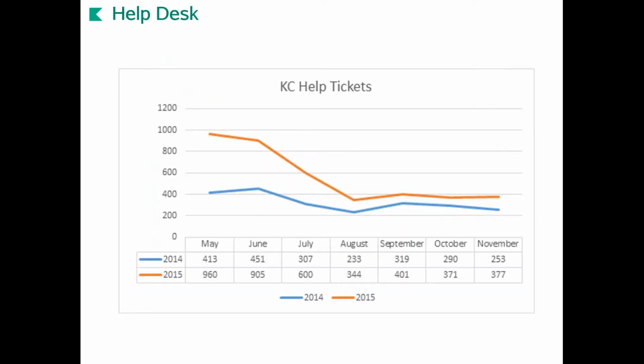Maryland doesn't track help desk tickets. This chart will be a little bit misleading, but you can see the orange at the top. Our help desk more than doubled when they went live in May of 2015. In May of 2014, there were 413 help desk tickets open for MIT COEUS. For 2015, there were 960 help desk tickets.